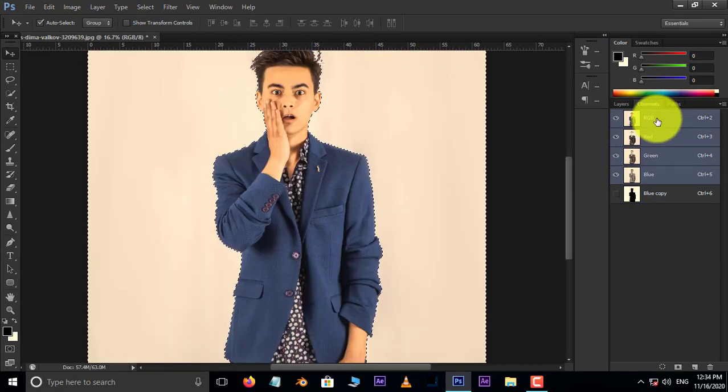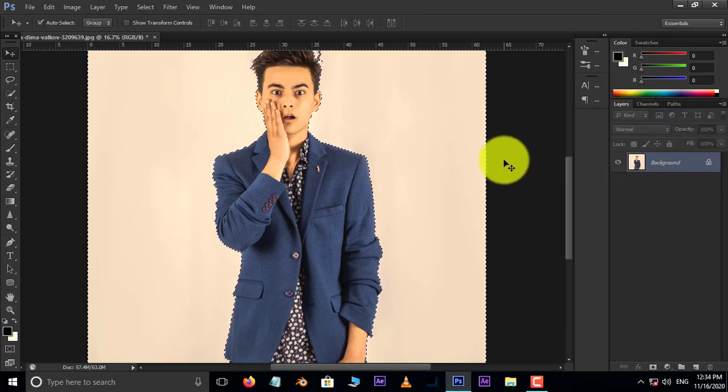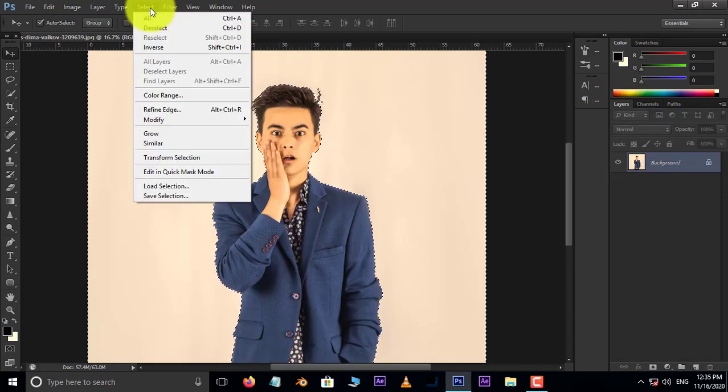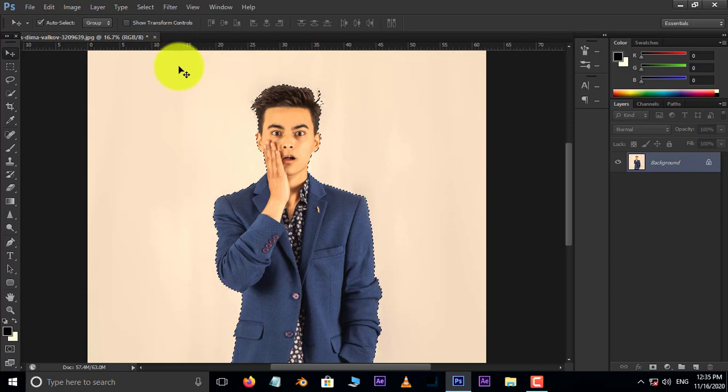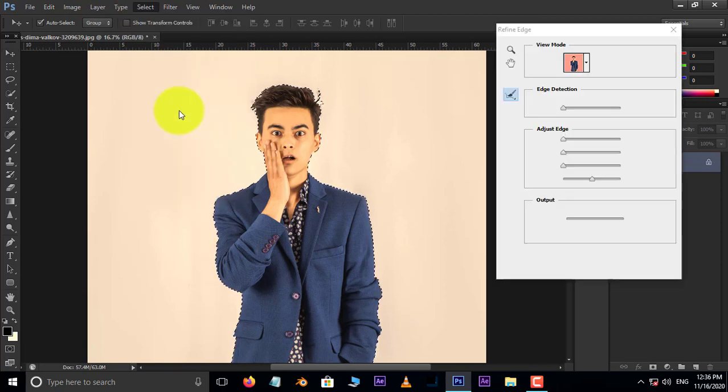Select the RGB channel then layers panel. Cool. Now go to select in menu bar and choose inverse. Again go to select in menu bar. This time choose Refine Edge option.